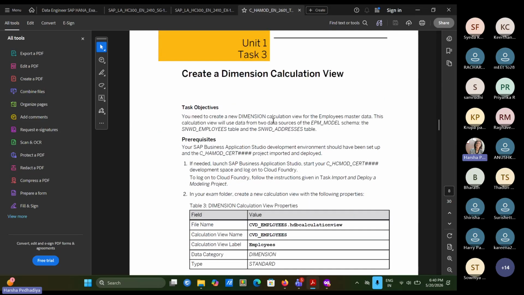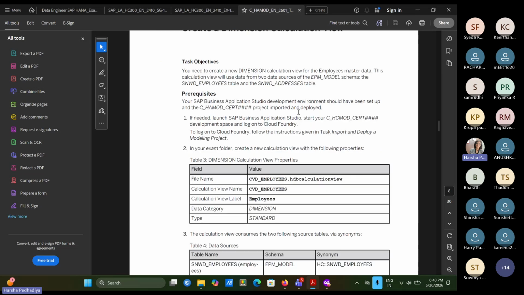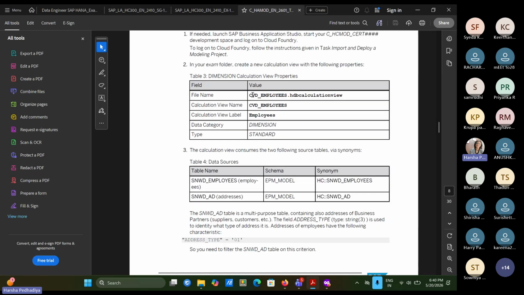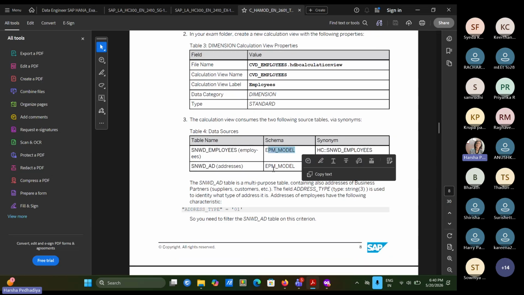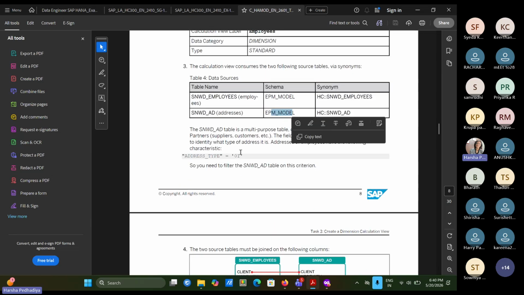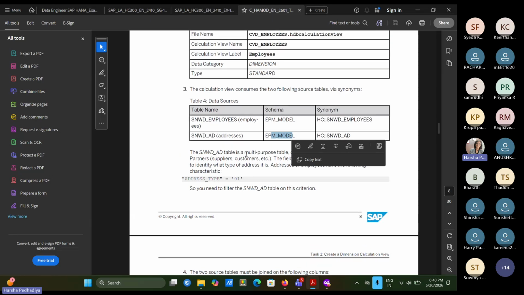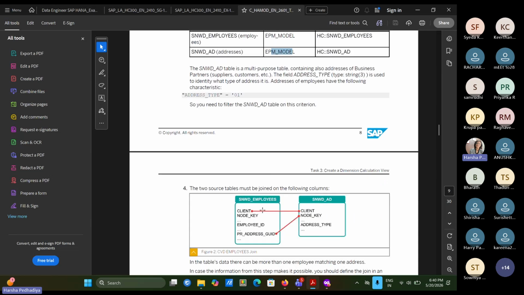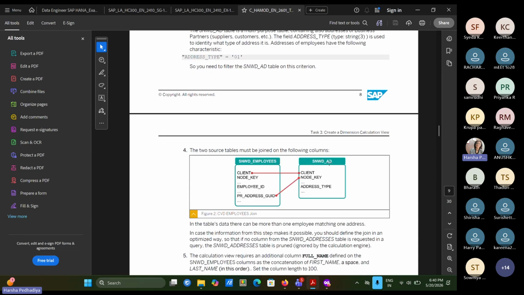Now task number 3, create a dimension calculation view. So you have to create a dimension calculation view. File name should be this. View name should be this, label name should be this, category dimension, type standard, and you have to add this table and put some join operation here. Okay. But this is an exam task, so obviously you need to perform it on the practice system. Otherwise, this will be very difficult at exam time. Okay, everything is very easy otherwise. See, employee client to join this client, address client to join this.